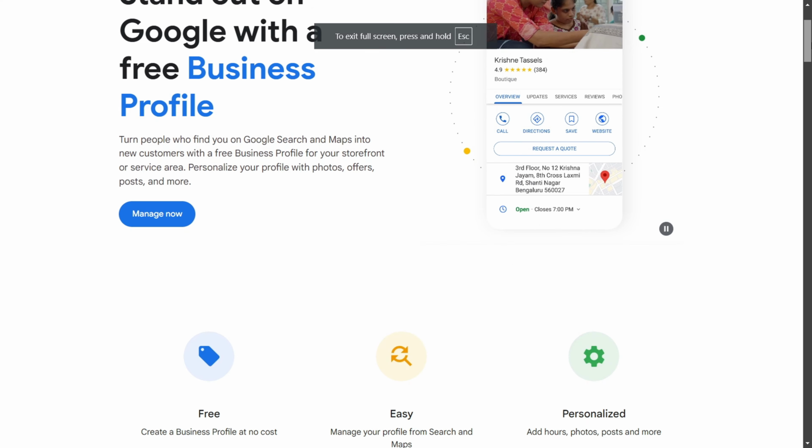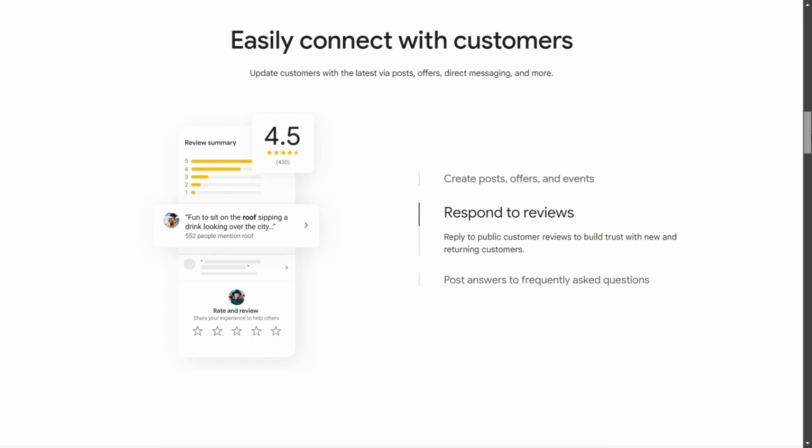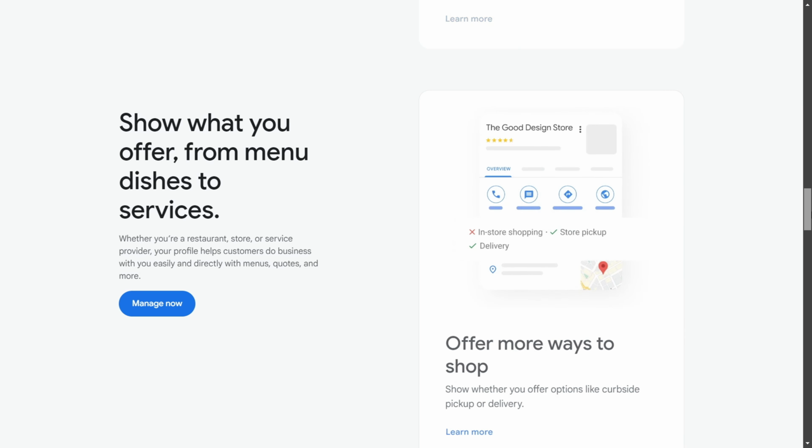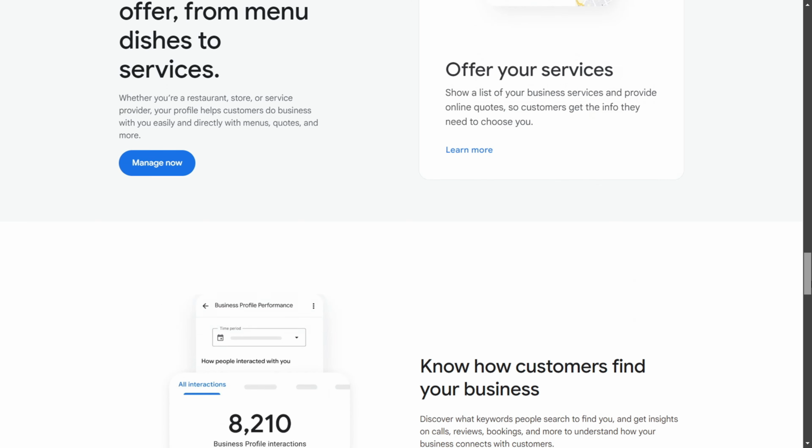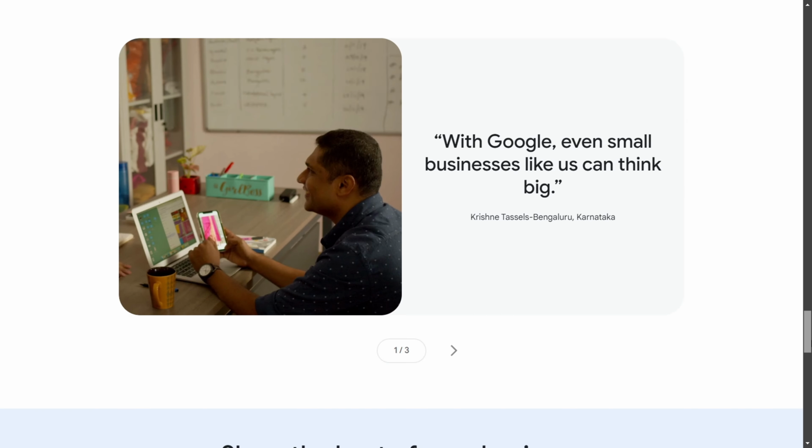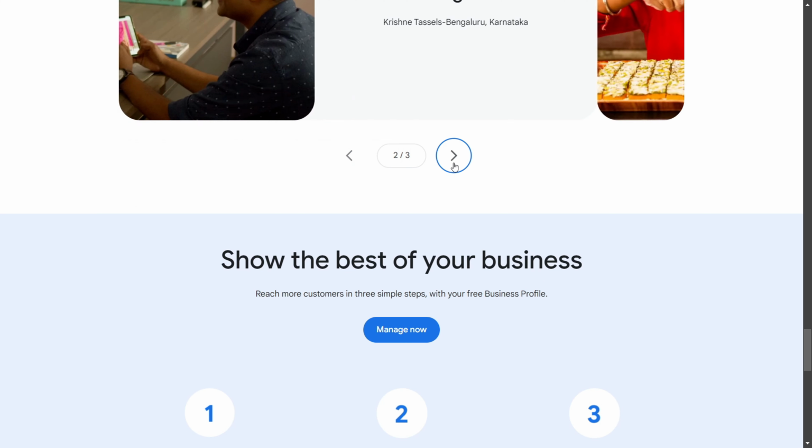So this is how you can manage your Google Business Profile, and you can make it publicly visible or confirm all the address and different details that are required to set up your business profile on Google My Business.